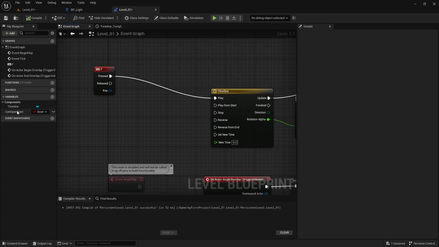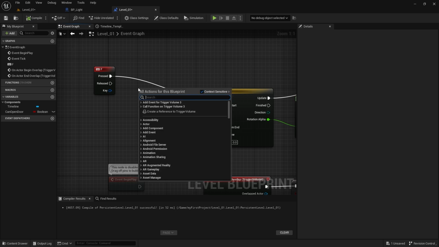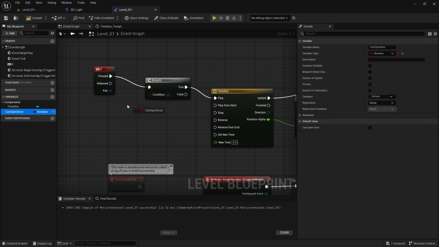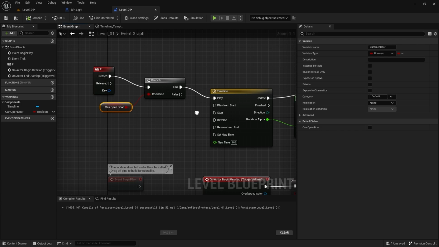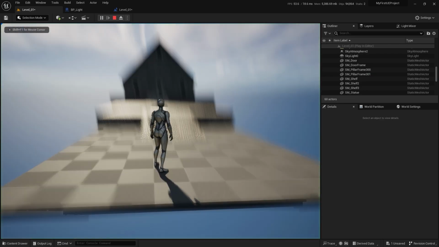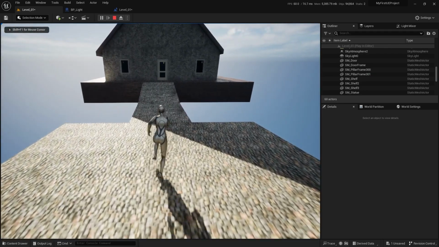It's very easy. I can press tab to select the actions for this blueprint and I can type branch. I can connect this one. And if it's true, we're going to play this. So we're going to drag the variable and connect it here. If the player can open the door, then play the animation. Now let's play and try it out.